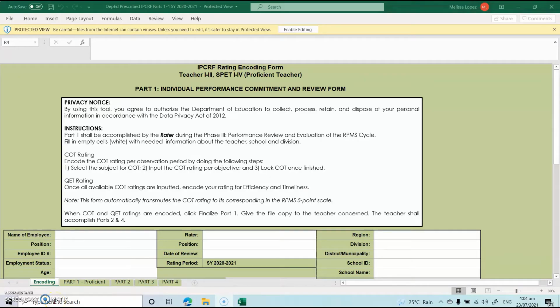Hi mga kaguro! For this video, I'll show you how to fill out the E-IPCRF for school year 2020-2021. This E-IPCRF consists of 4 parts. Actually, it's very easy to accomplish since there are instructions that will guide us. Now, let us try to do this.